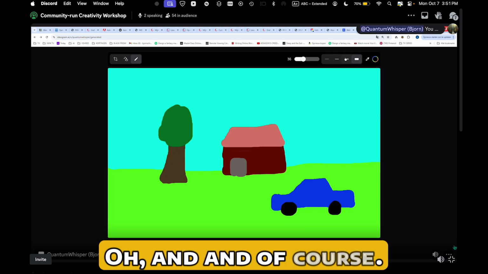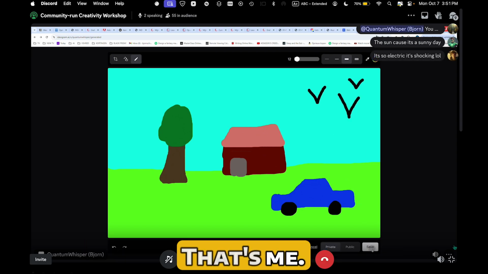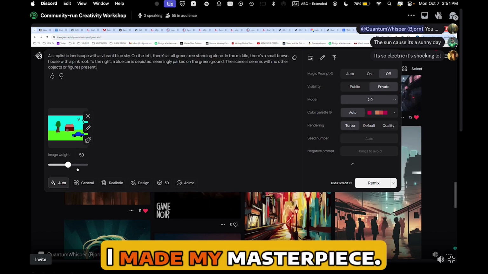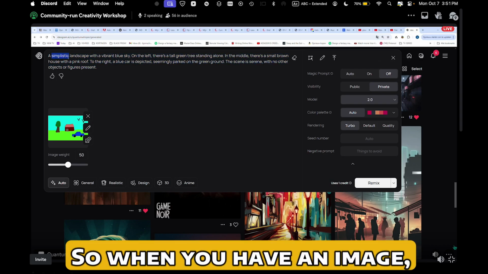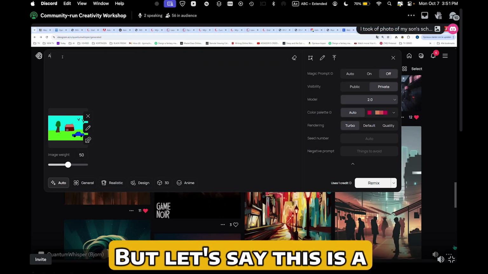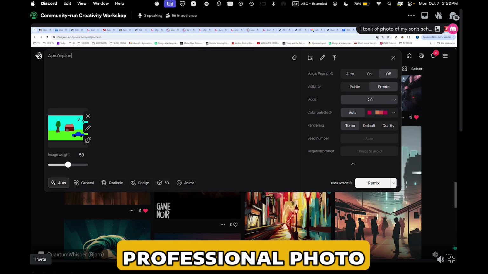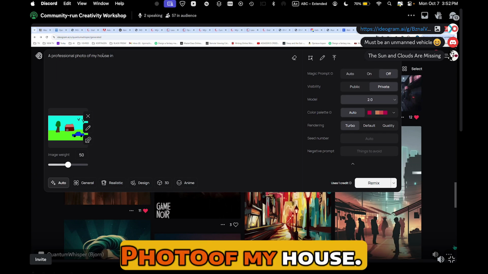Oh, and of course, we draw birds in the sky like this. Okay. There we go. I made my masterpiece. Now I need to convince the world that it's a masterpiece. So when you have an image, Ideogram will automatically give you a prompt. But let's say this is a professional photo of a house, of my house. I see, he lives in the middle of the Red Riding Hood woods. Oh, cute. Professional photo of my house.